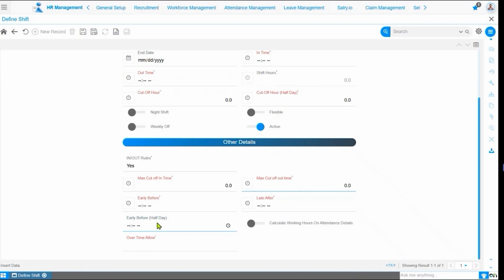This sets the validation for how early an employee can punch out in the case of a half day. These three fields indicate the hours that allow late coming and early going from the shift. If we enable the Calculate Working Hours on Attendance Details checkbox, it will show all punches made by employees in a day in the Employee Attendance Summary transaction. This helps to track how many punches an employee marks in a day.